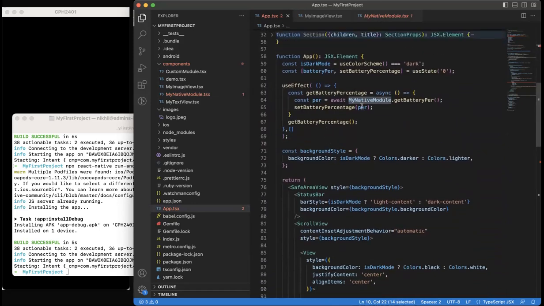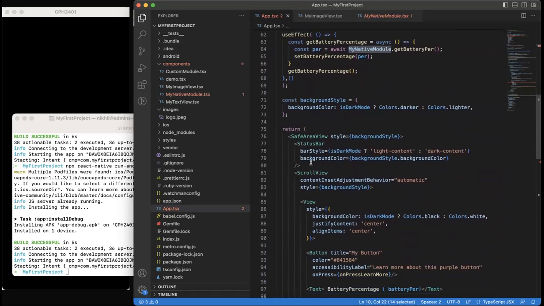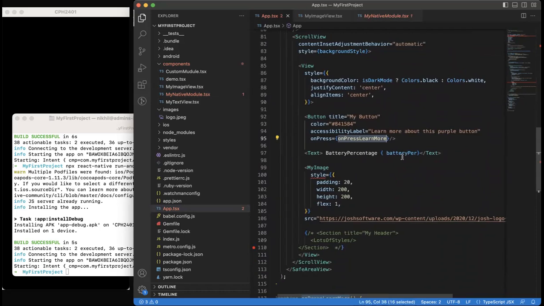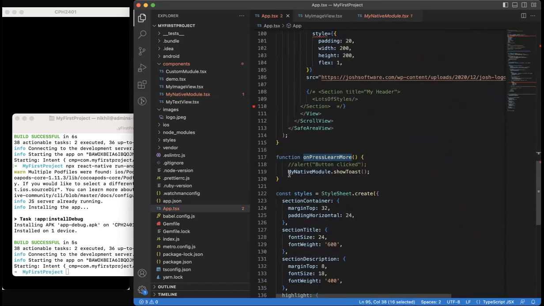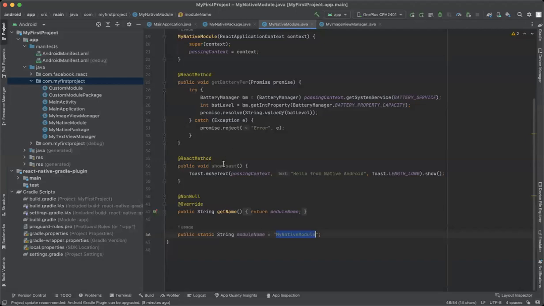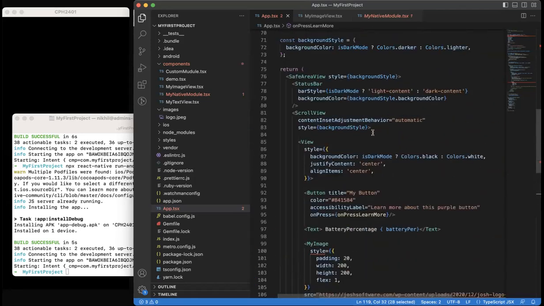We'll first see how we have implemented the toast. On a button click, on press of Learn More, we have written a function. I have just called MyNativeModule.showToast. If you can see here, we have a method named showToast, so I have just called that method using MyNativeModule.